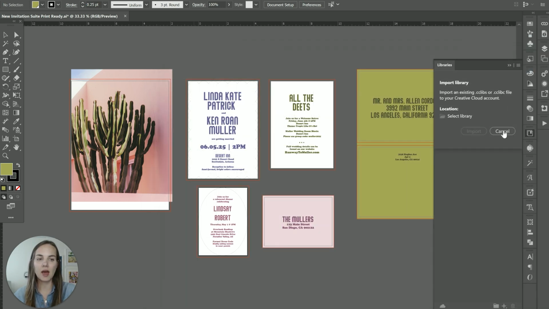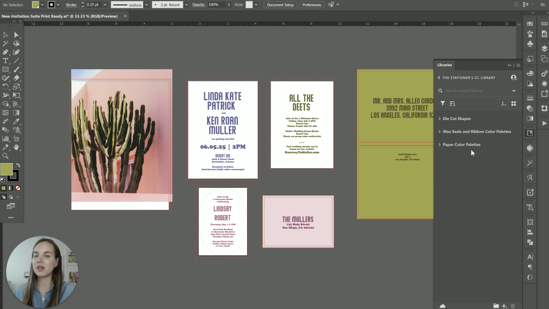It will upload and then everything will be in here whenever you need it, as well as in all of your other Adobe programs. The biggest thing about this library is it's yours. You can do whatever you want with it. So if there are palettes you don't use more often, you can delete them. If there are some that you do use more often, you can move them up to the top. You can move around the different folders into ways that are more applicable to your business and what you need as well.